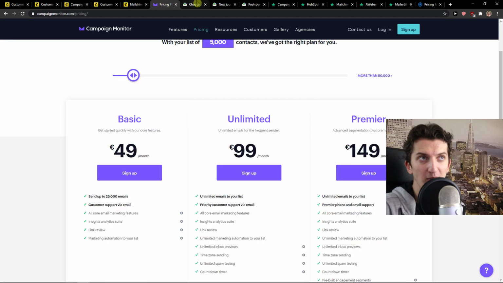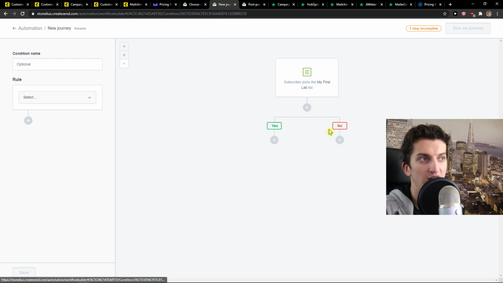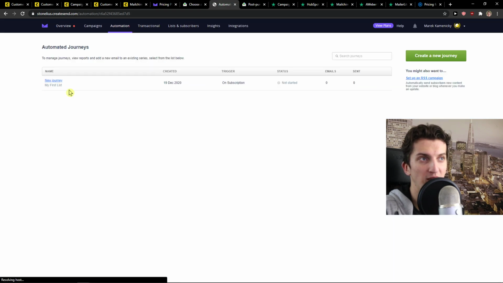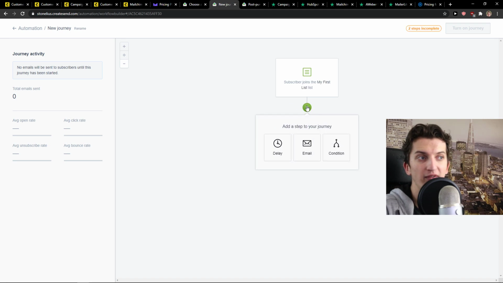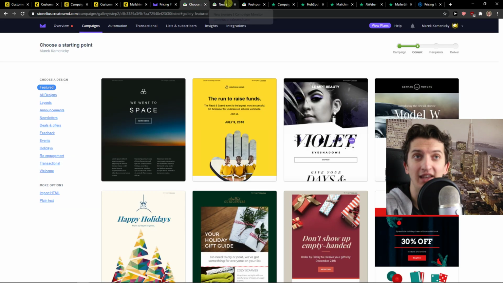Now on Campaign Monitor, let me show you, it's similar. So you get the workflow, but if you want to create the automation right here, you don't have any templates on both of these. You don't have good templates that you can use like in Sendinblue or even Mailrite. You can create, okay, subscribe, join my list. Then you can do the condition, or you can do the delay and email, and that's it. Nothing else. It's too simple. It's not advanced.